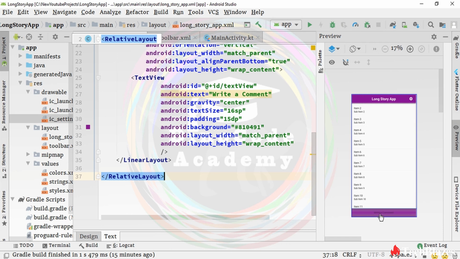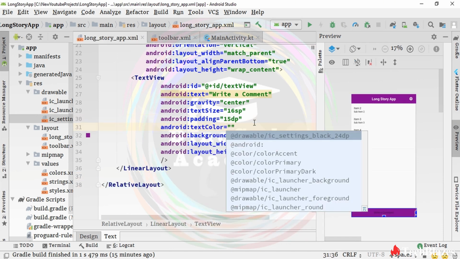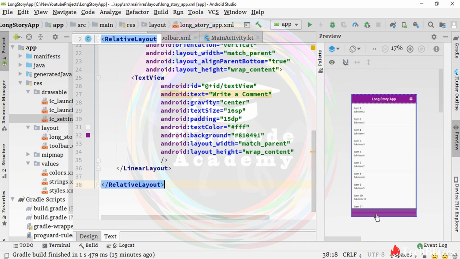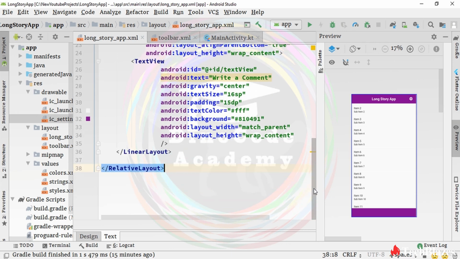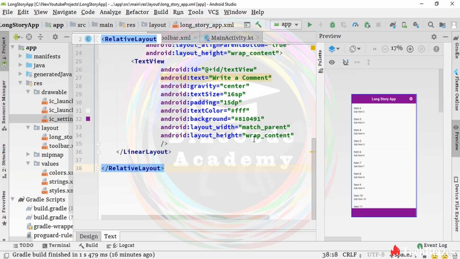So just click it here and type here, text color, specify hashtag FF. It's not appearing. This is because sometimes Android Studio doesn't render it properly, you know very well. So everything is now done.